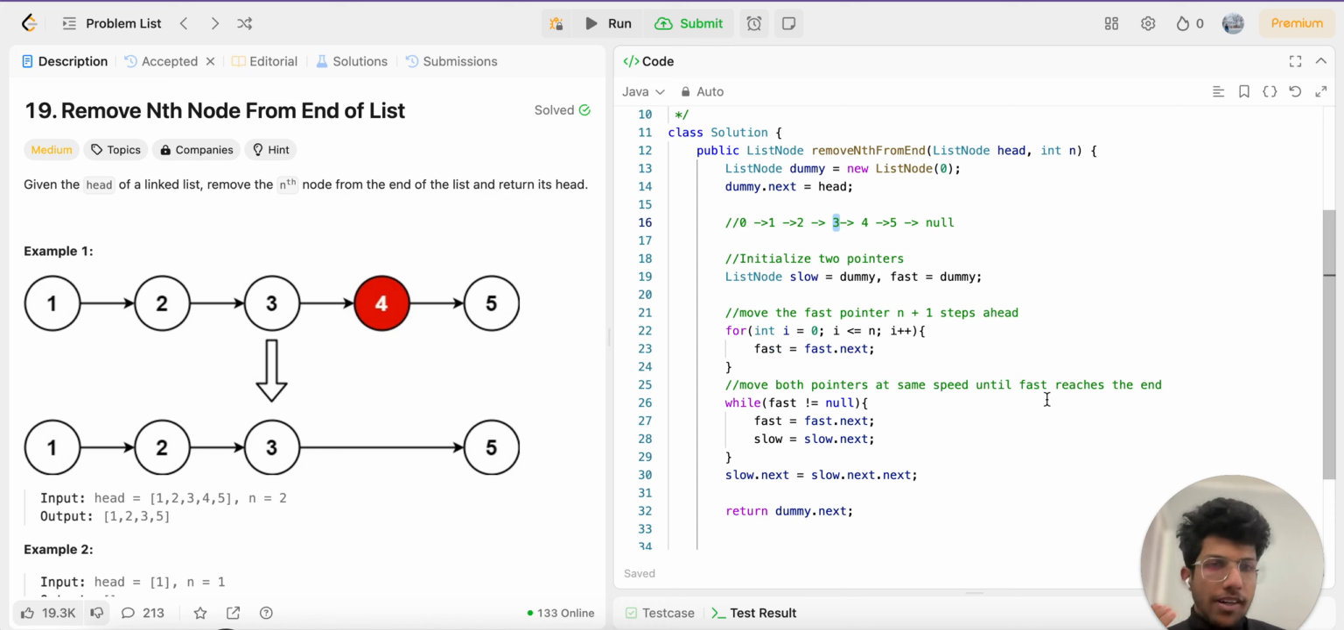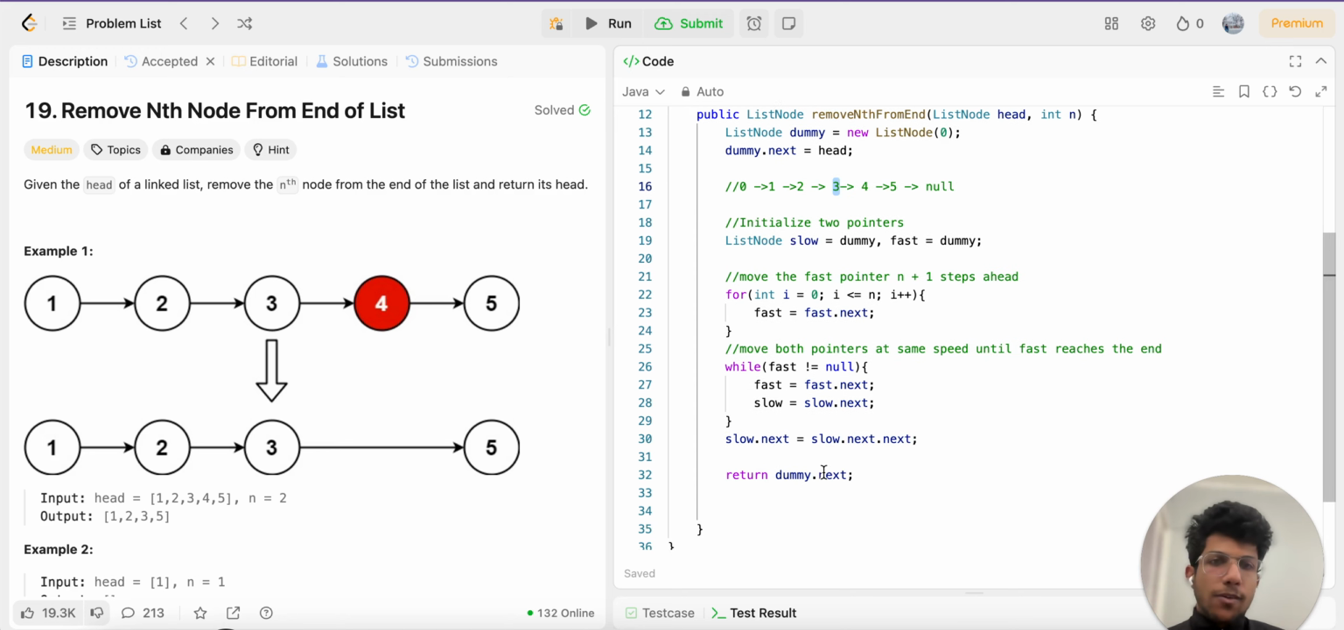Now I would move both pointers at the same speed. Here, fast would move to 4, slow would move to 1. Fast would move to 5, slow would move to 2. Fast would move to null, slow would move to 3. Once this condition is done, I'll get out of the loop and do this so that the element is skipped.